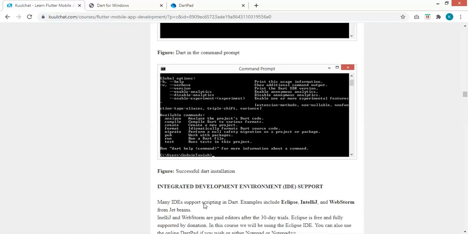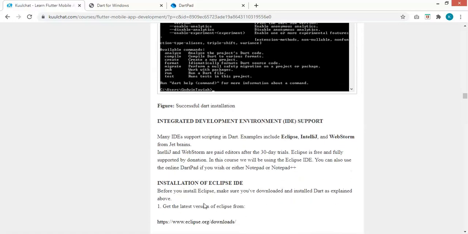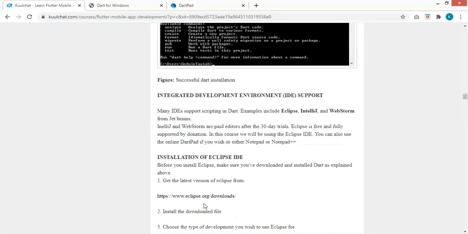Okay, now there are two ways of writing our Dart programs. You can write them in any of the notepad editors, then save the file as .dart. Then we can use the terminal, the console prompt, to run our Dart code.